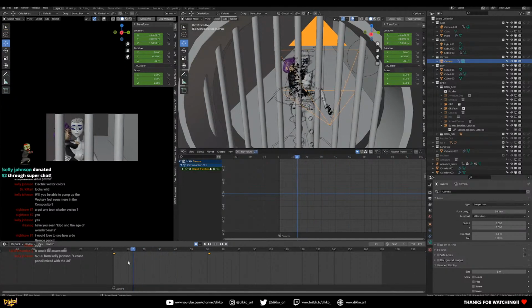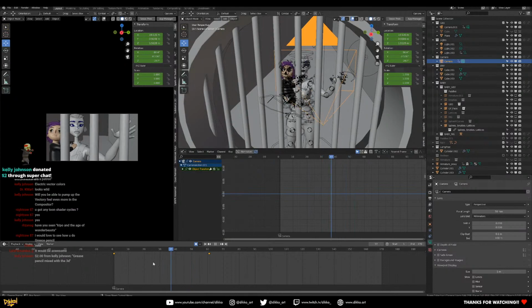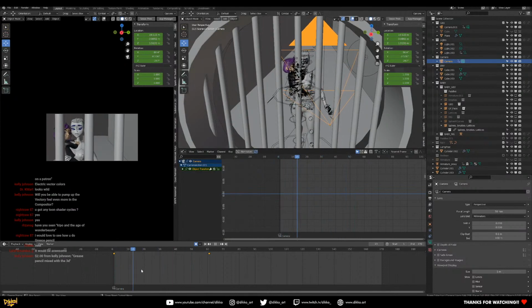Grease pencil mixer 3D. Yep, that's what I do. The puddles are all grease pencil, by the way. All the puddles that you'll see in the background will be done in grease pencil. So this is looking a lot better.